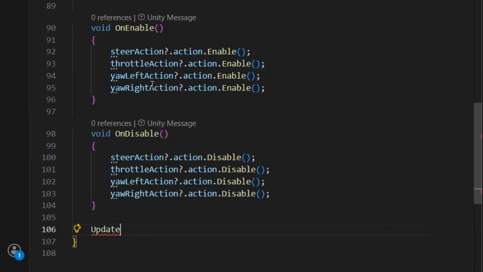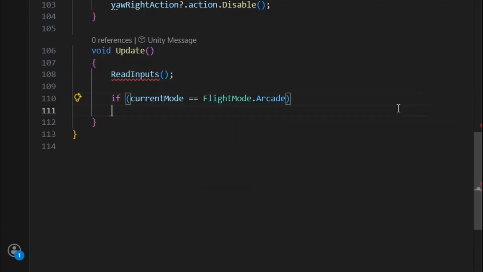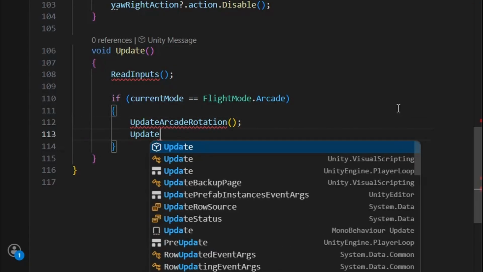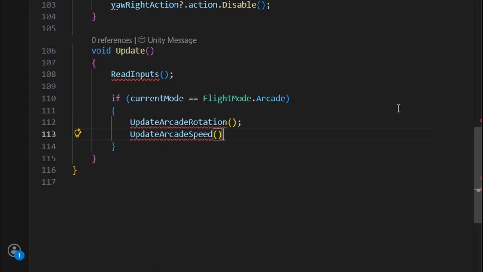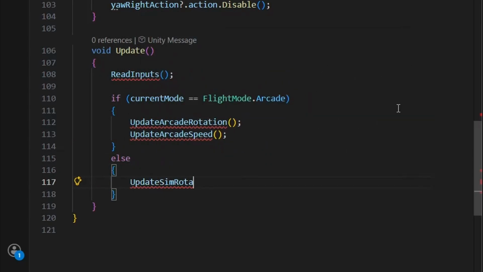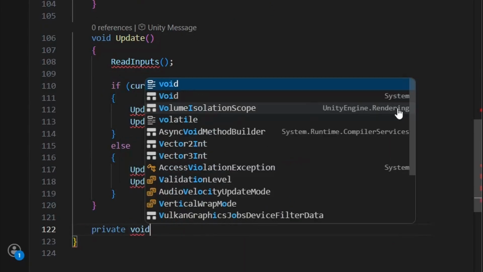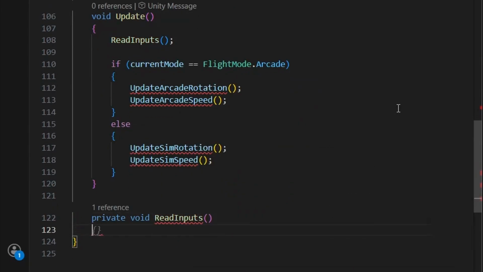Next, in our update method, we're going to say ReadInputs, and then we'll say if currentMode is equal to FlightMode.Arcade, then we're going to do these arcade methods for rotation and speed. Otherwise, meaning we're in FlightMode.Sim, we're going to do the sim rotation and the sim speed, just like we talked about in video 1 when we were planning it all out. Let's make those methods.